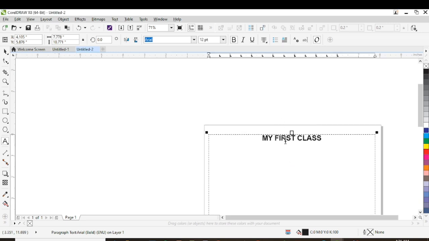So let's move on to underline. That means you have to press Ctrl U. Ctrl U is for what? Underline. So we have formatted our first title. Now if we want to continue typing, we have to press enter.